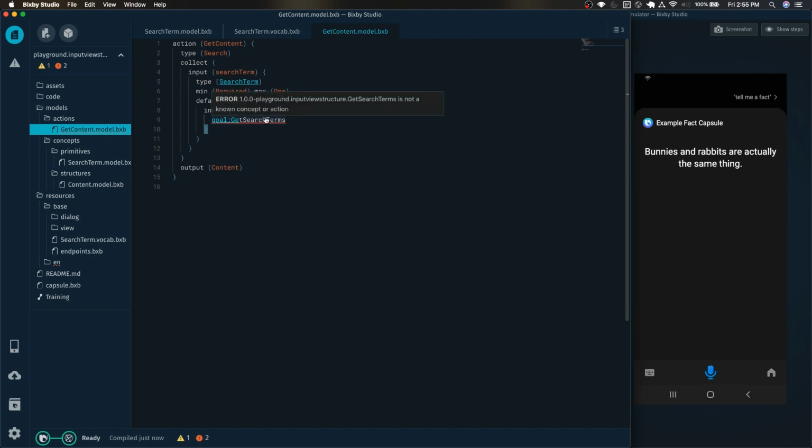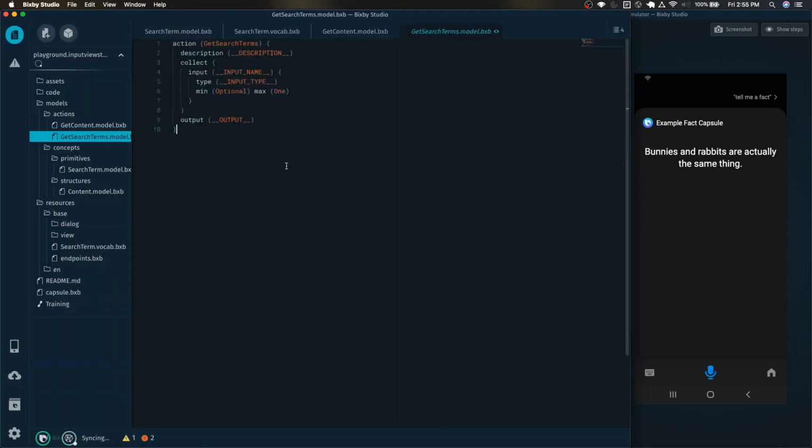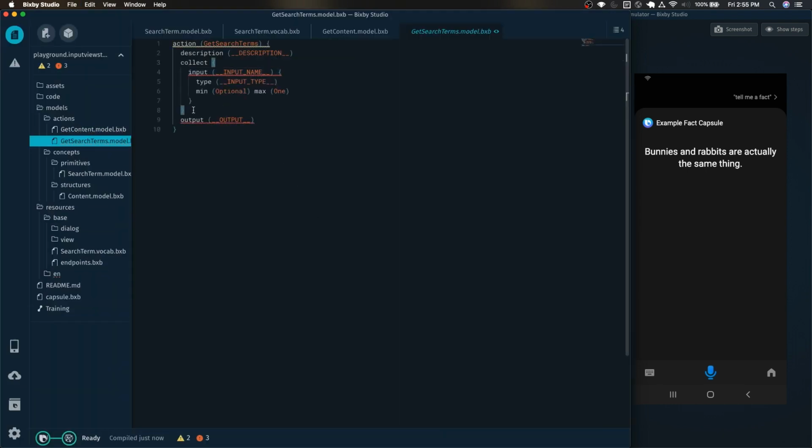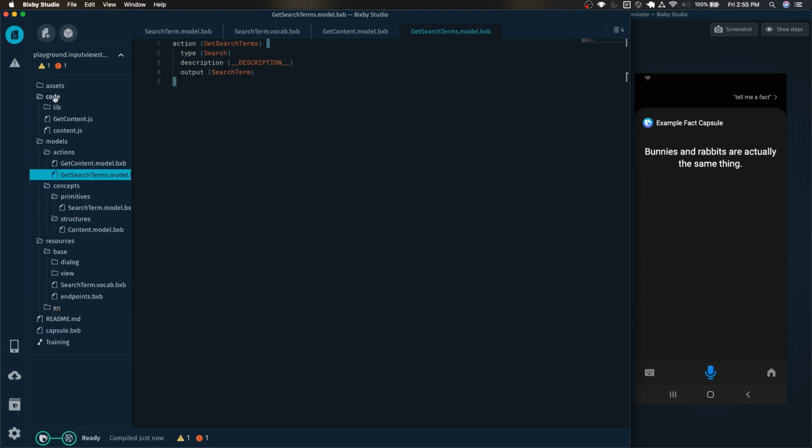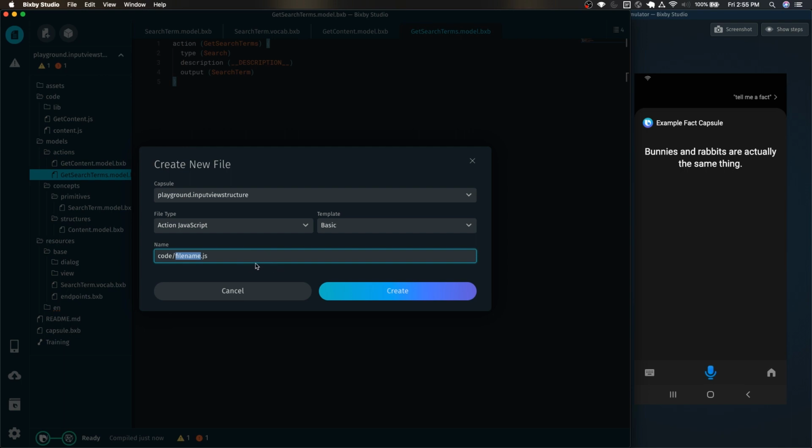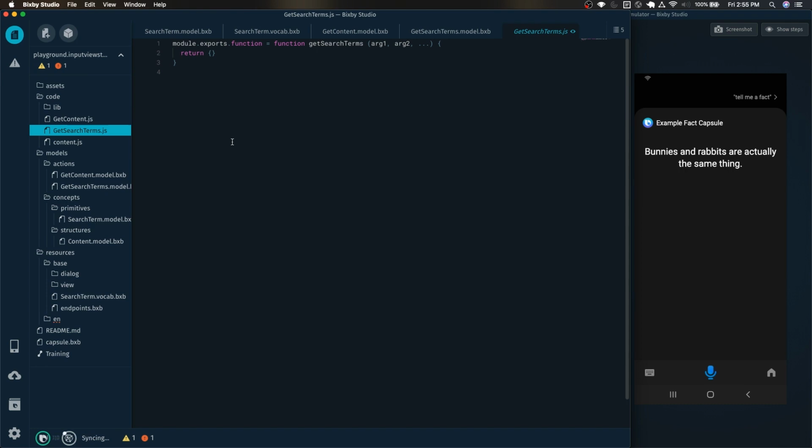And in order to do this, we're going to have it run the get search terms action, which we haven't created yet, but let's go ahead and create that real quick. And for this, all it does right now is output search terms. And we're going to make this a type of search. And for every action, you need an equal but opposite action JavaScript. So this one will just be getSearchTerms.js.